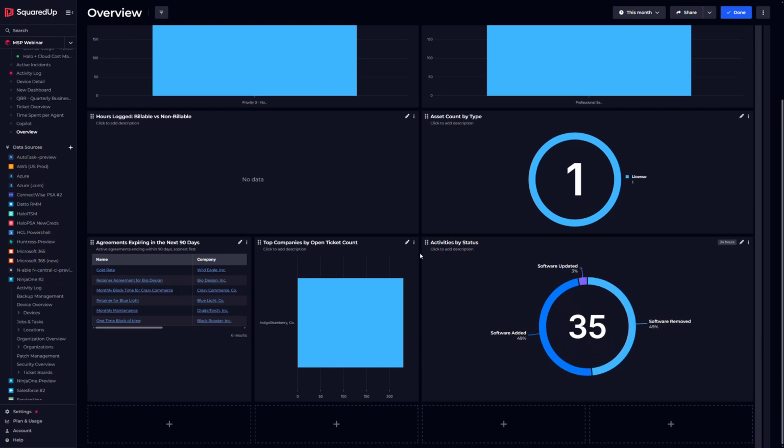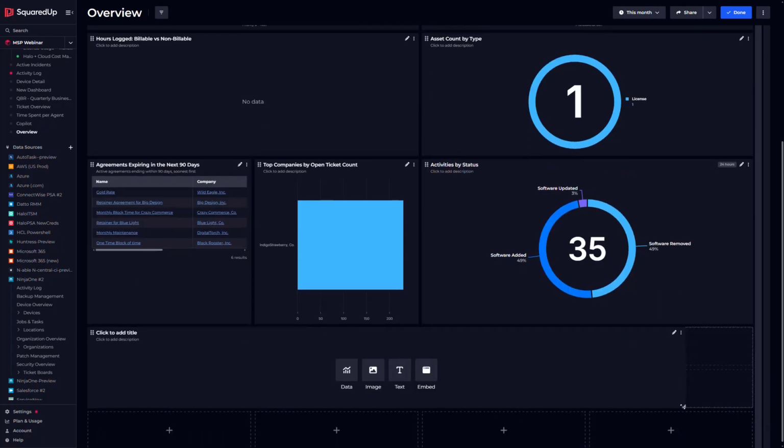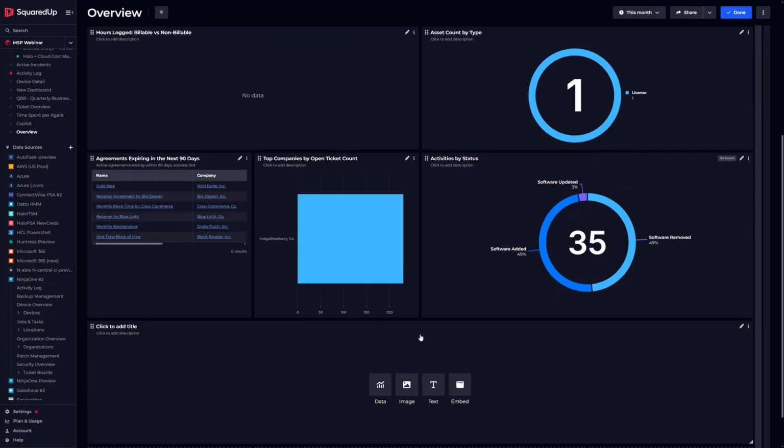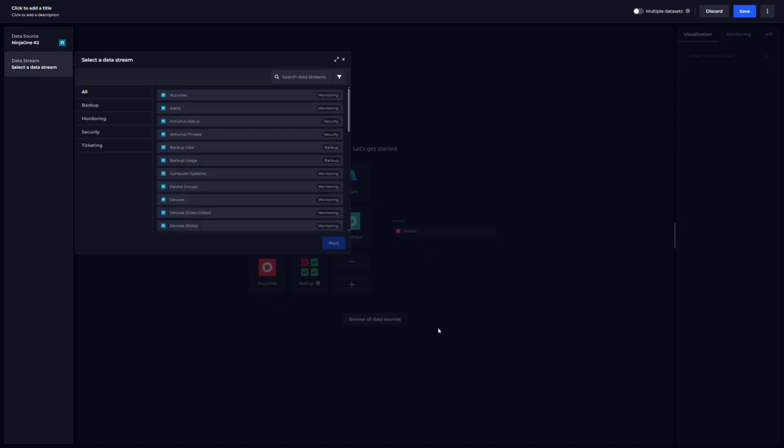But let's say I want to add something a little bit more custom. So I've got something really specific I want to do. I'll add a new tile here. I can scoot it into where I want it to be, but I'll just put it at the bottom for now. And let's say I want some more device data. So I click data. This is going to open up our data editor. Like I said, it will give me all of the options from what I have connected. So if I go over to Ninja, let's say, it will select Ninja.